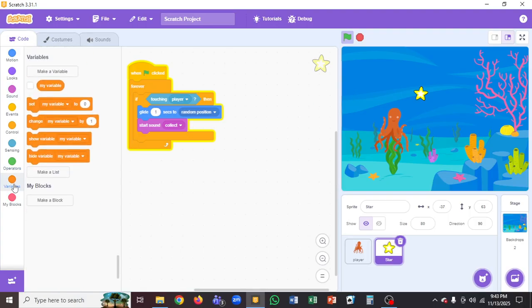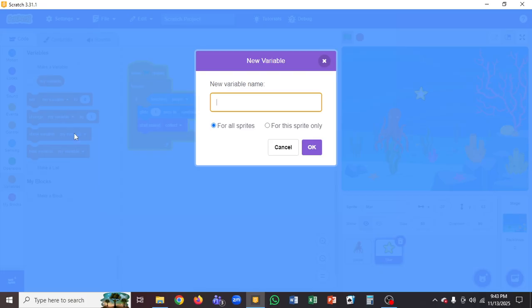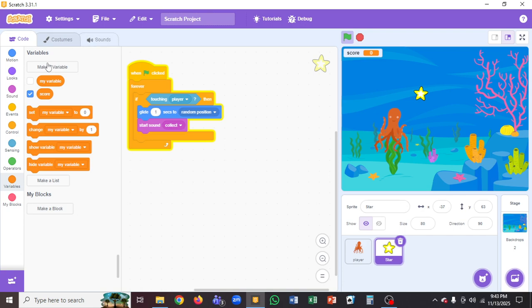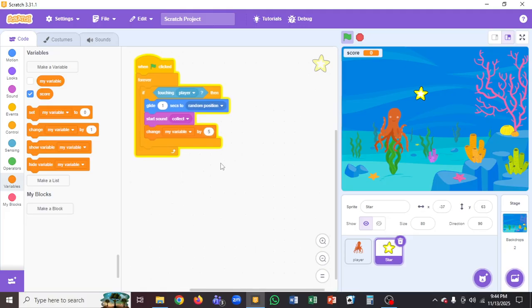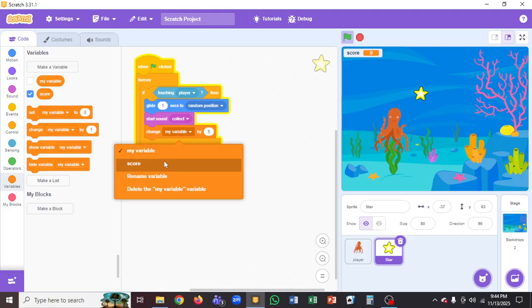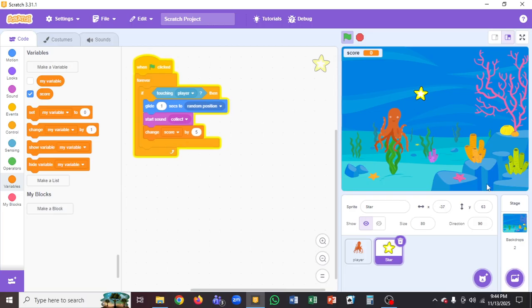Now we want our score to change when we touch the star. So for that we're going to go to variables and make a variable. I'm going to name this score, and okay. Now I'm going to take the change block, and I'm going to put it right under here. I'm going to take this 1 and make it 5 to make the game finish fast. And I'm going to go to my variable and get score here. So then we can change our score whenever it happens.